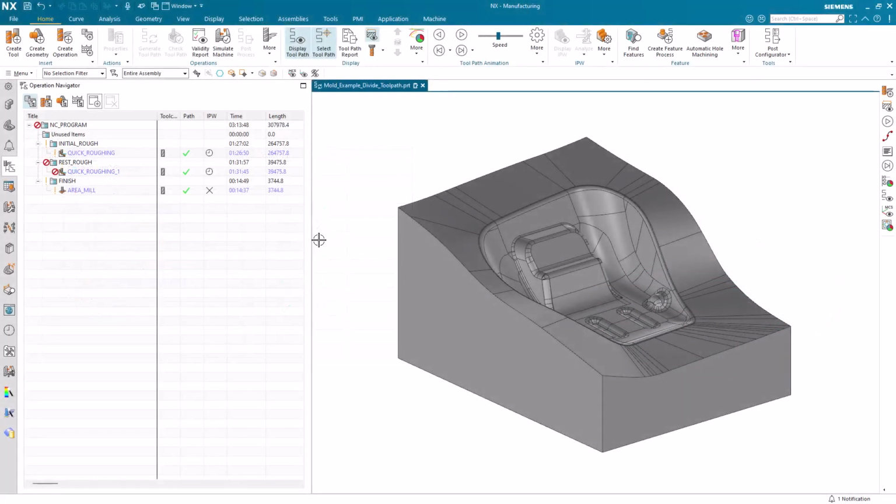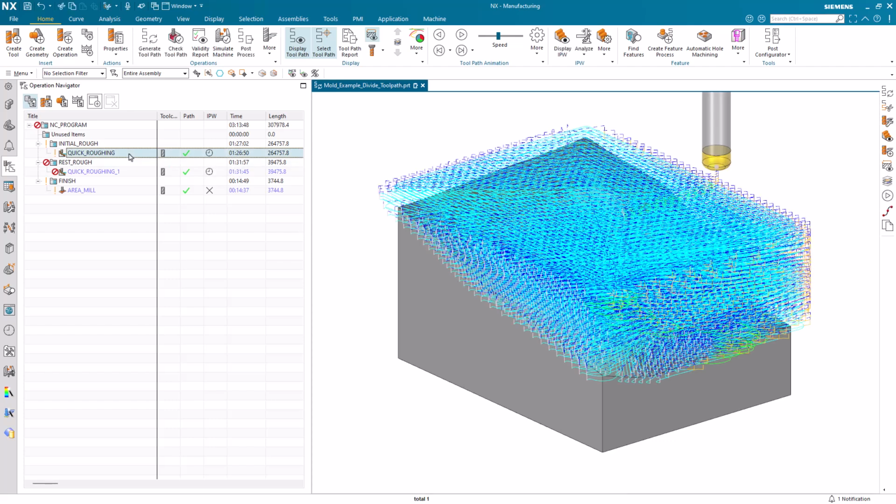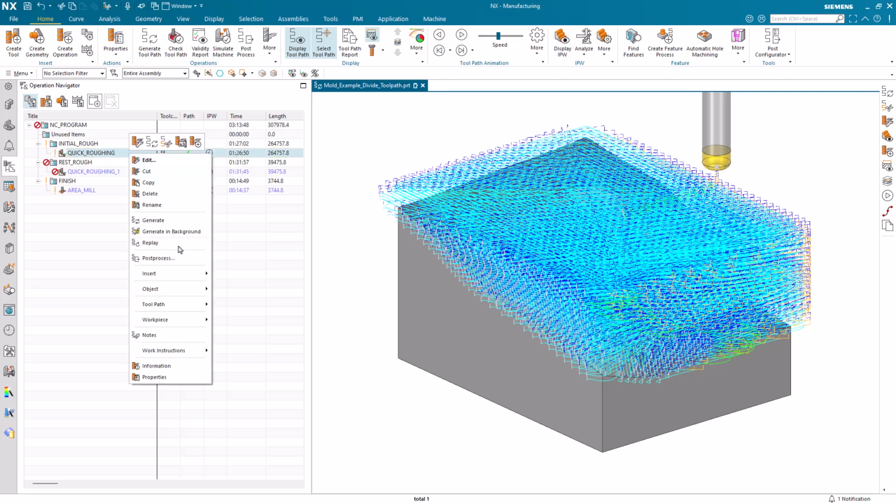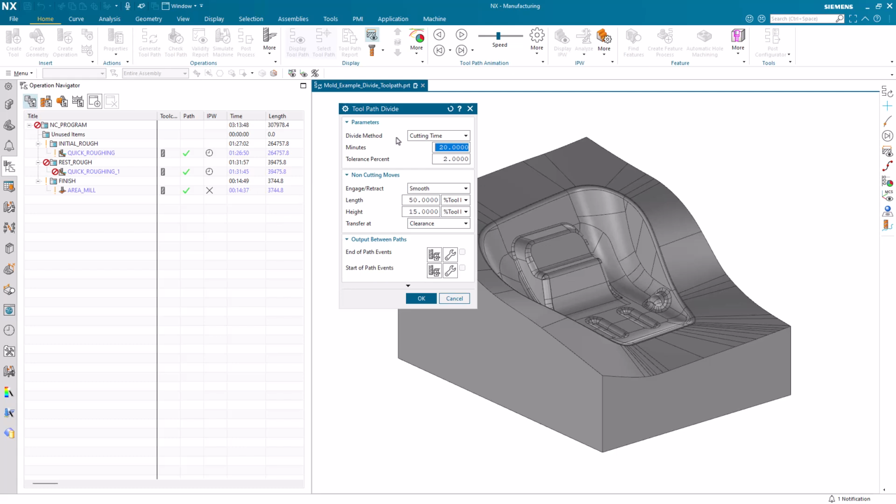Now we will show you how to use the toolpath divide function inside of NX. I'm going to find my first operation, quick roughing, right-click, toolpath, divide. There are three options to divide your toolpath: cutting time, cutting distance, and selected motions. For this example, I'll use cutting time.